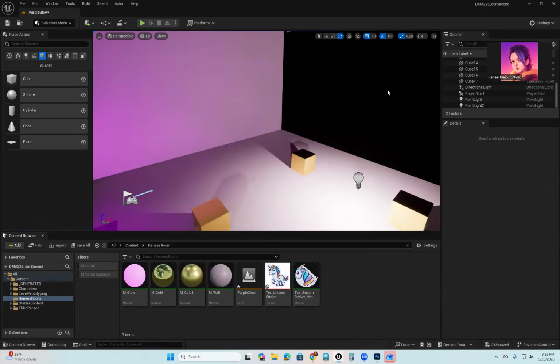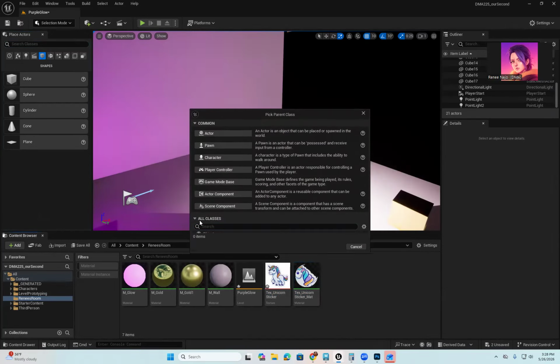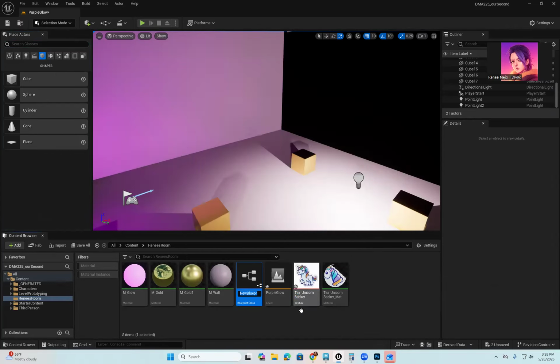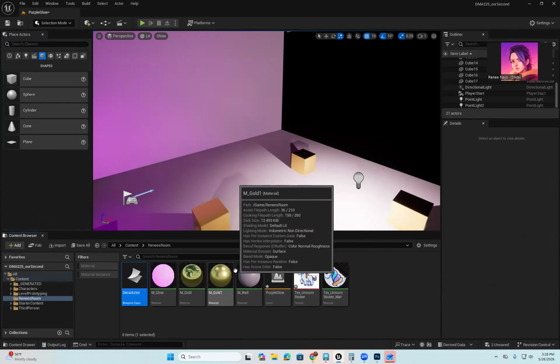So I'm gonna go to Blueprint class. I'm gonna look up right over here, decal actor. That's what I want. That's all I need it to be. Click OK. Okay, there it is. I'm gonna save it. When we get a little more advanced, I'm gonna explain what all that was that I just did.